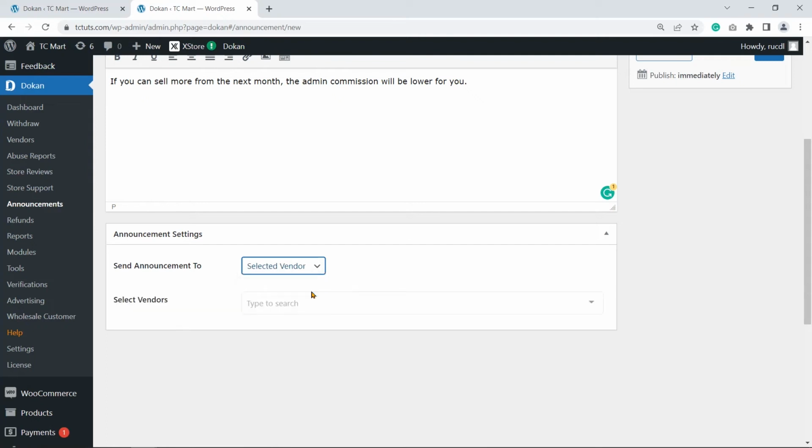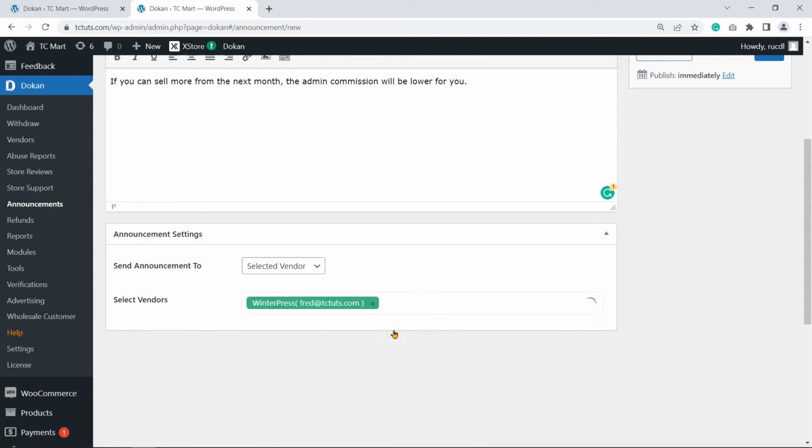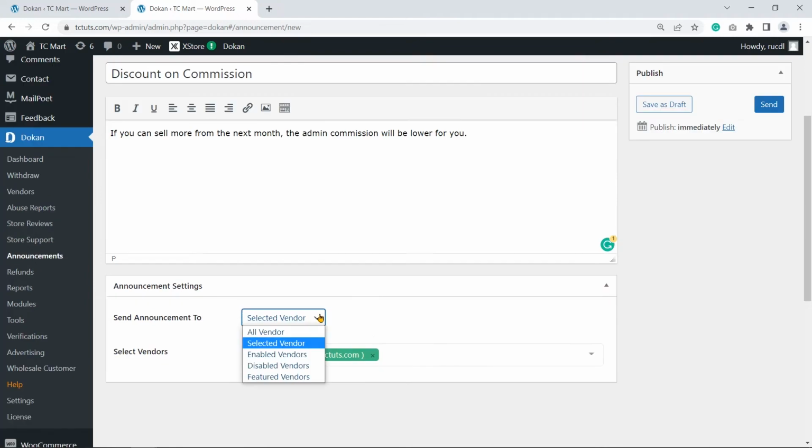As soon as I select it, a new option appears. Select vendor. Click on the search box and type your required vendor. My required vendor appears here and I select the vendor. This means this vendor will receive this announcement from the site owner. If you select all the vendor option from the drop-down menu, all of your vendors will get this notification.